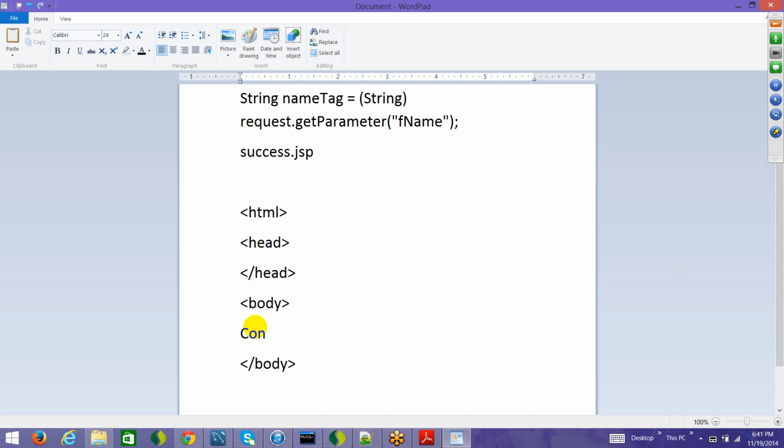So if you want to say congratulations, you say congratulations, and then you want to display the name, and in the servlet, you have set the value in the request object. So here you can refer to it using dollar, param, name. Something like this. So here we are using expression language, right?